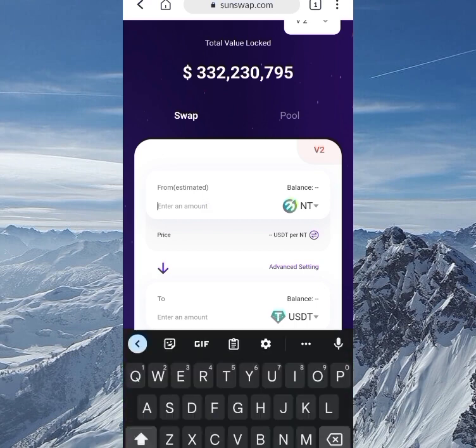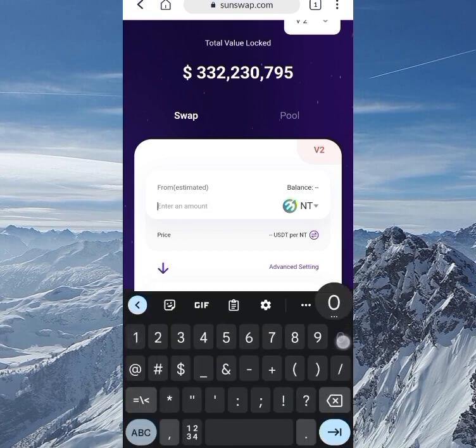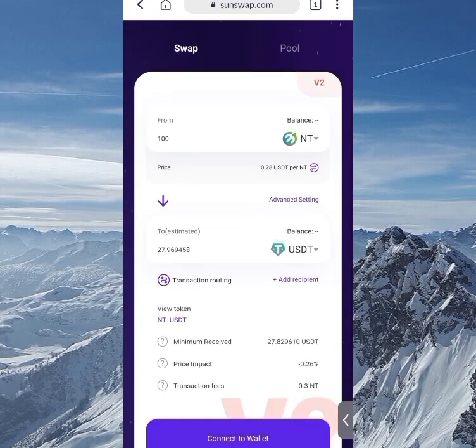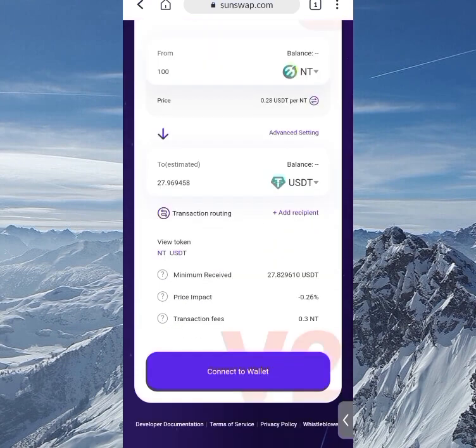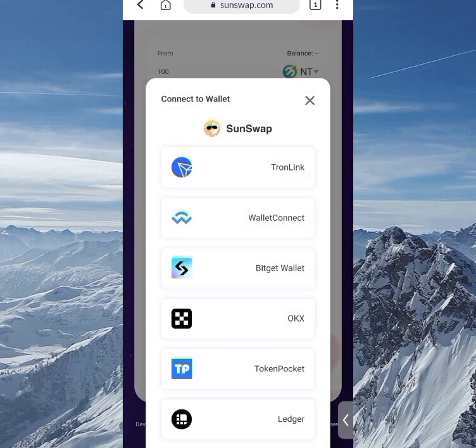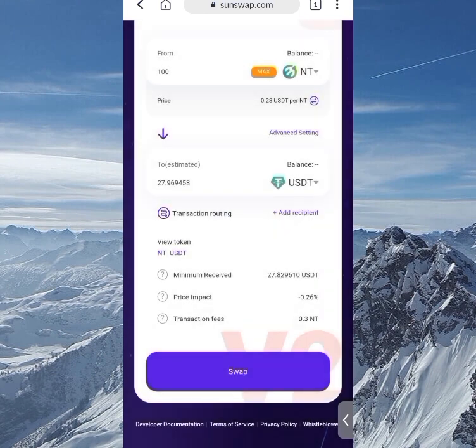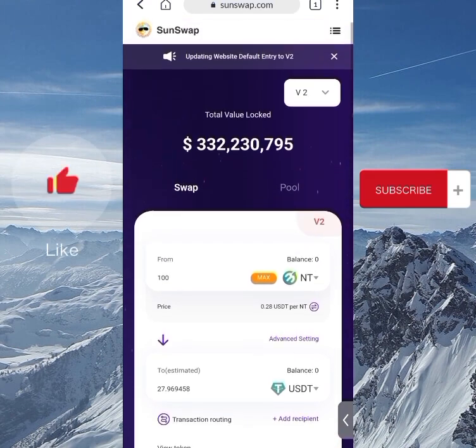For example, if I'm changing 100 NT token into USDT, all you do here is make sure you connect your wallet, the wallet you're using. Once the wallet is connected, you can see the Tron link, so I'll be connecting my Tron link now. Once I connect the Tron link, you can see the swap option here. If I'm swapping 100 NT token, it gives me $27.96.